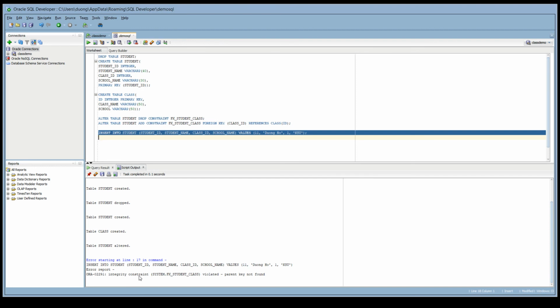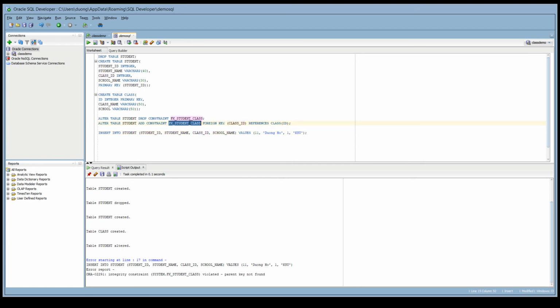It's saying integrity constraint, parent key not found. Why? I'm trying to insert into table student, and these are the values that I'm inserting. In class ID, I want to insert a value of 1, but this column has a foreign key constraint, meaning the value of this column has to reference an already existing value in table class. When it went to table class to look for the ID, it did not find any value that matched the number 1, so it throws the exception.